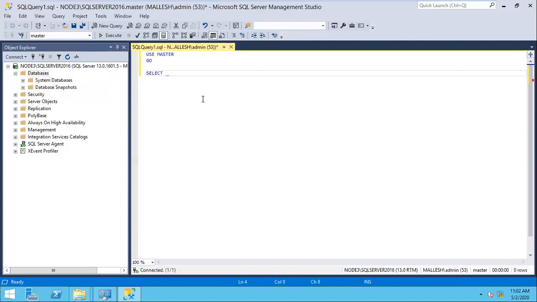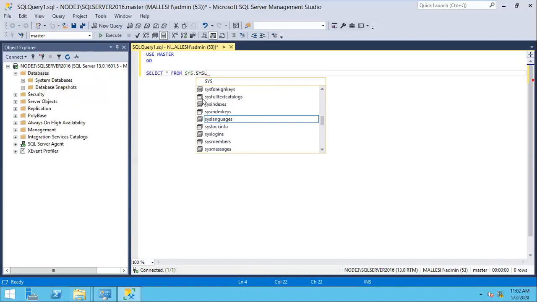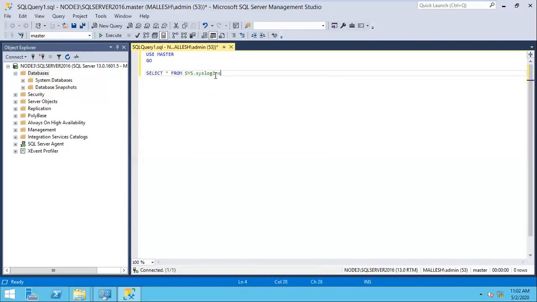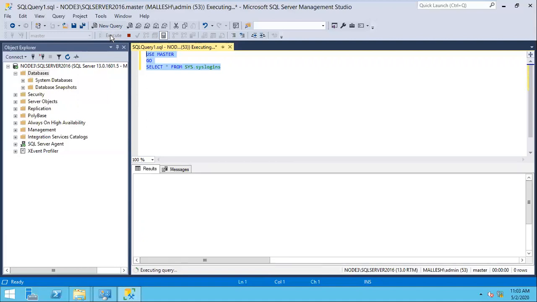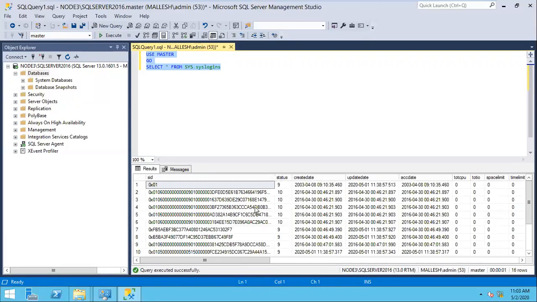Select star from. So writing the code here. Don't worry, we write very simple queries, we don't write very big code. Very simple code like select star from sys.syslogins. No need to worry about coding. Once you write the code, we can select the code, and here we can see the Execute button. Click the Execute button, and at the bottom we can see the result information.